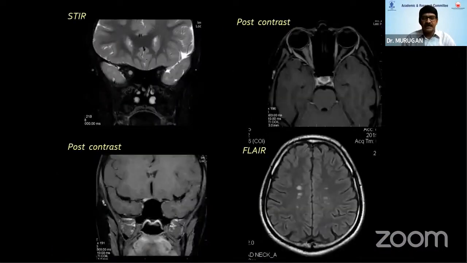So this is a typical scenario wherein we can see that in a STIR sequence, we are able to see the enlarged edematous optic nerve. This is a coronal sequence. With contrast, it is enhancing. And also in the FLAIR sequence, multiple small plaques. This is a classical presentation of multiple sclerosis as optic neuritis. Many a time, it can be the first presentation, and unless the patient is treated with steroid, they can later on proceed to classical MS.